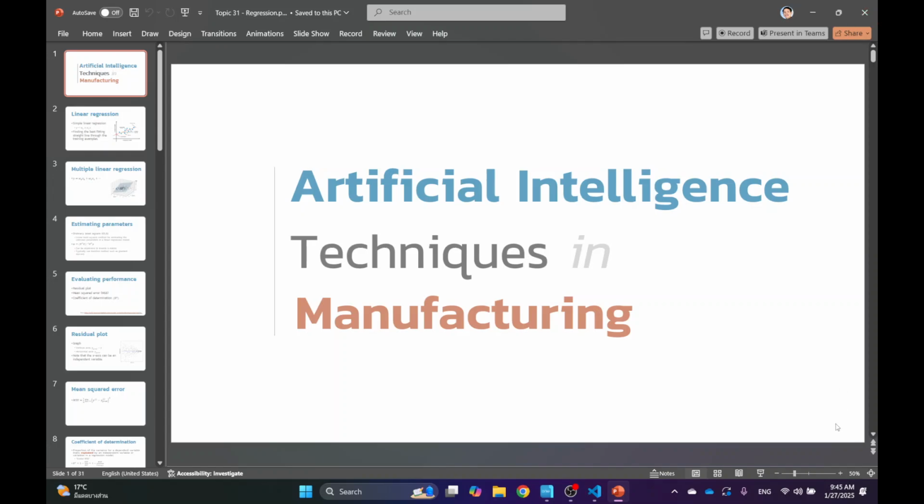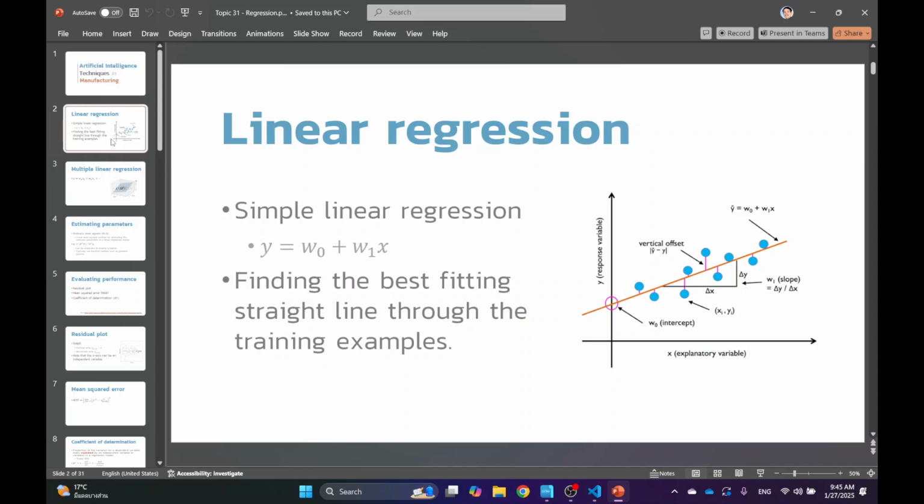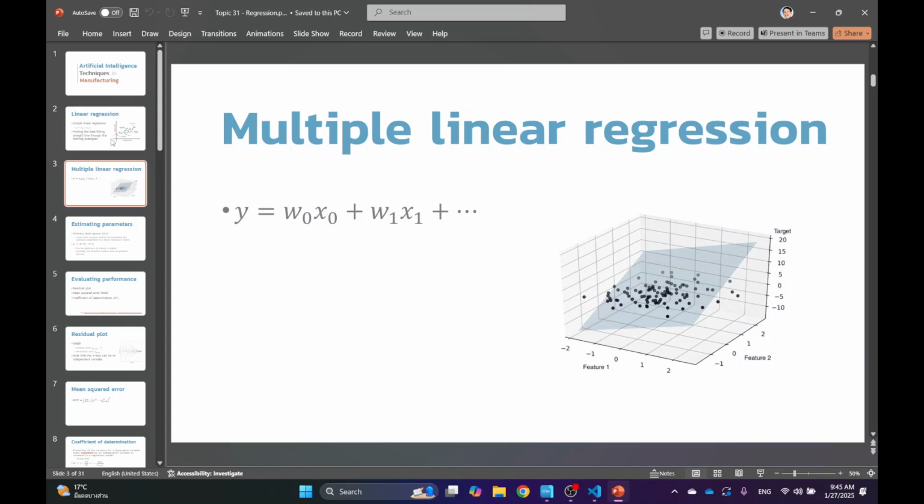And today I want to continue the topic of regressions. So recall from last time that we're trying to build a model that can predict numbers instead of classes. And then we went through the linear type model, the linear regressions, which is essentially just fitting a line through the data. The scikit-learn model allows us to build a simple linear regression where we only have one x, or multiple linear regressions where we have a lot of x's.